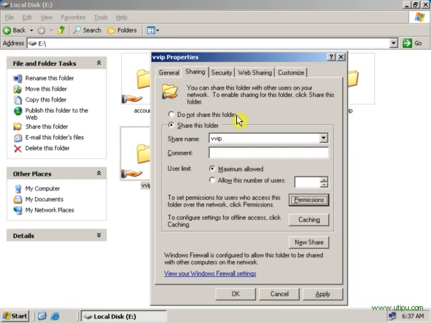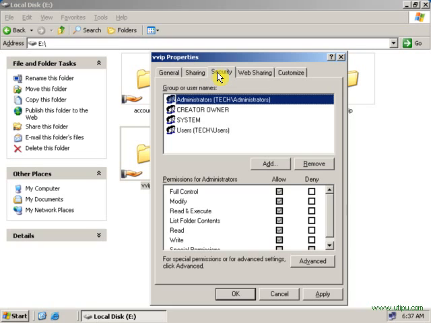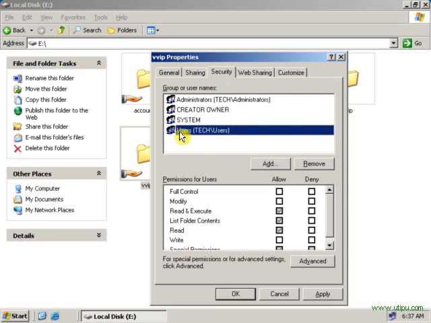Then let's go to the Security tab. Click on Security. As you can see, the Users group has also been added by default. This group has the permissions of read and execute, list folder contents, and read permission. That means all the users in Active Directory can read the folders and files. Now, as before, we removed the Everyone group from the share permission, nobody can access this folder.